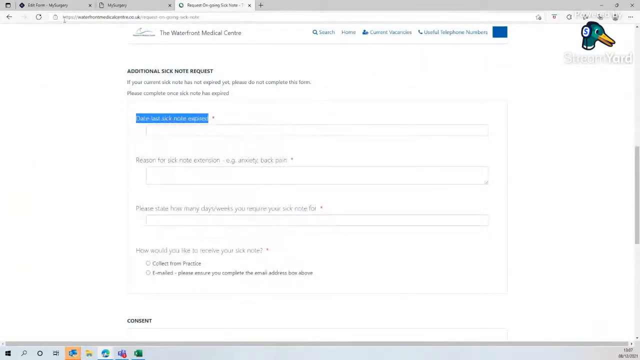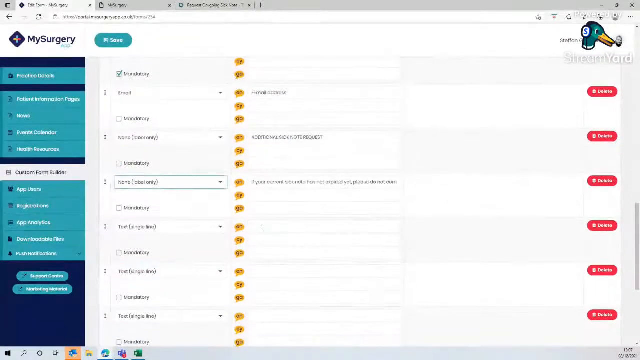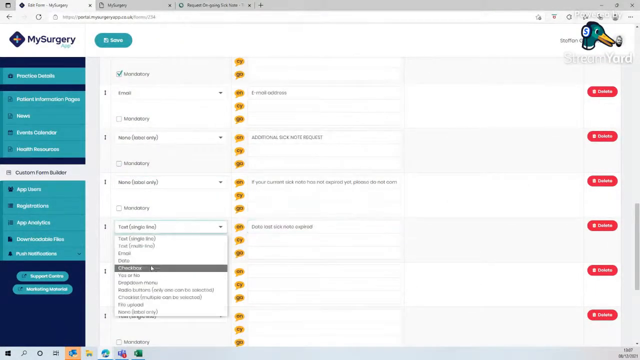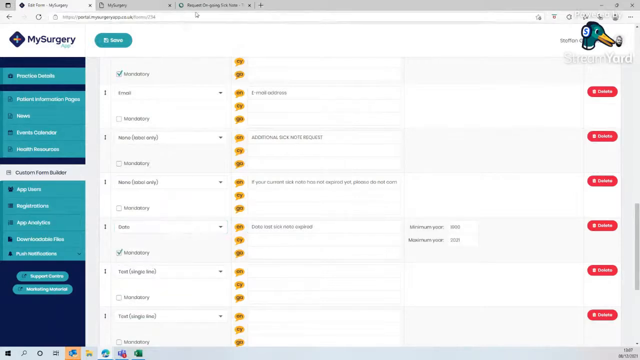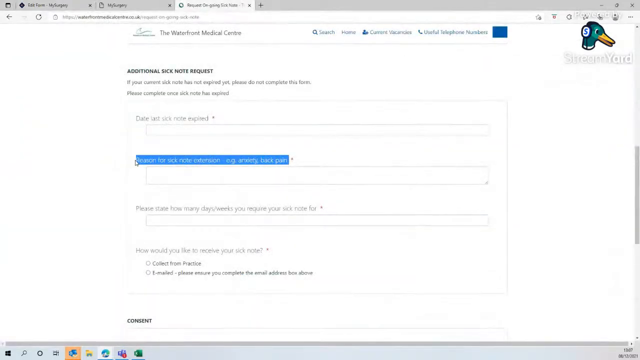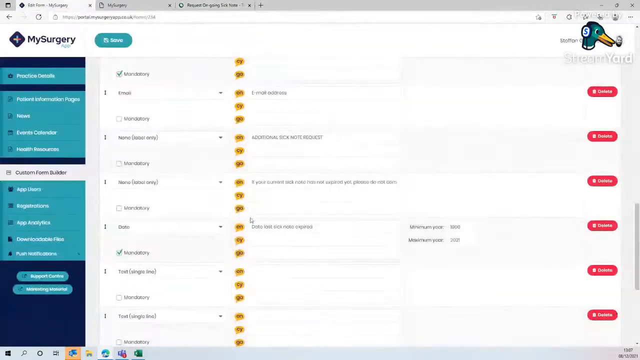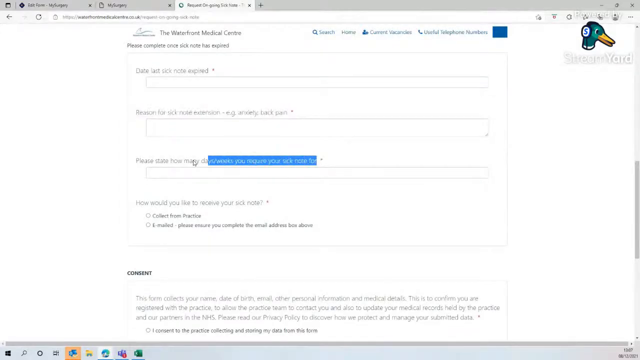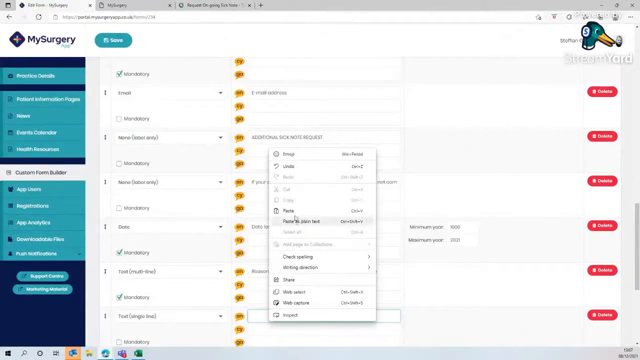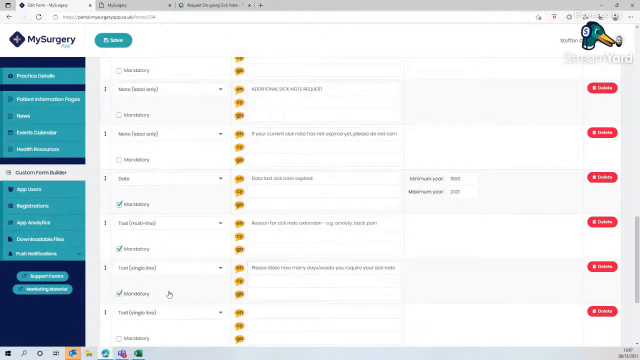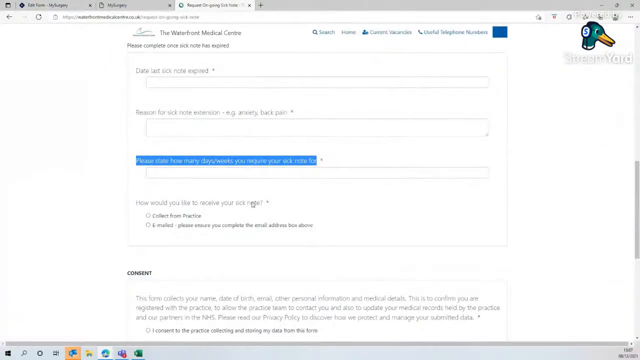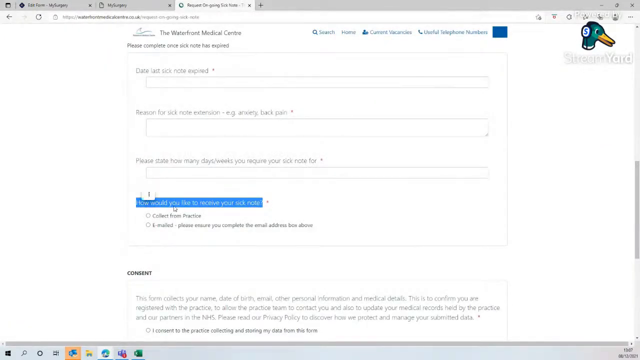Date last sick note expired. So we can put there, and because there's a date, again, we can use the date calendar and make that mandatory. Reason for sick note extension. I put in there multi-line and make that mandatory just to give them a little bit more room to put stuff in. Please state how many days we could require this for. Okay, I'd make that a single line just to make it very specific so the patient can't put too much information in.